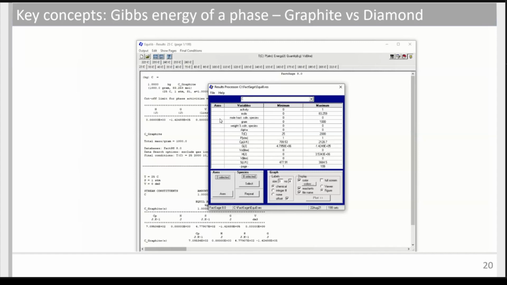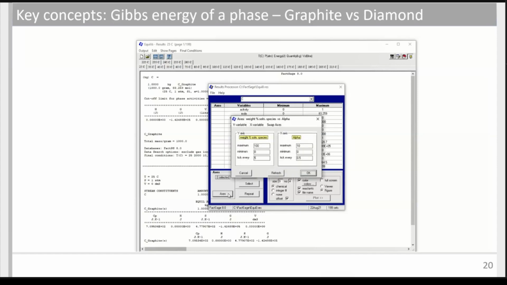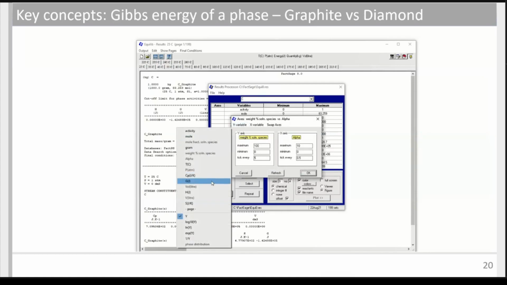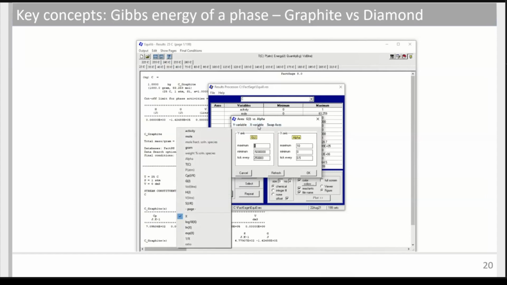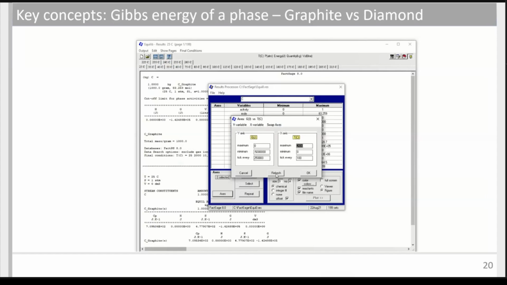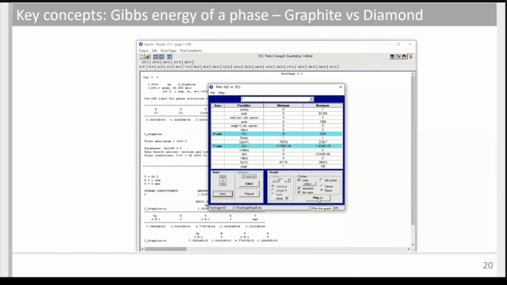And what I'm interested in at the moment is to plot the Gibbs energy of this compound as a function of temperature. So I'm going to go here in axis and define my y-axis. In this case, it will be the Gibbs energy expressed for a kilogram of carbon as a function of temperature. So the x variable will be the temperature. So I can always refresh the axis and click on OK. So now I'll be able to plot the Gibbs energy of the system.